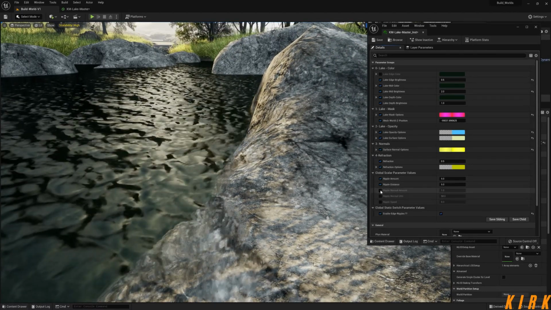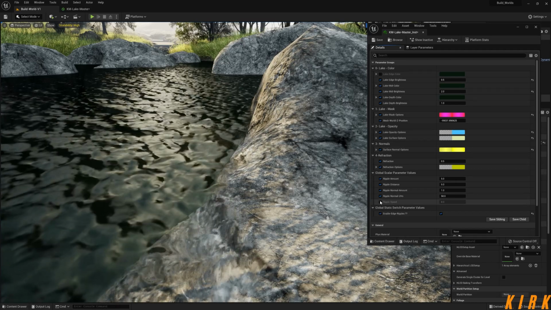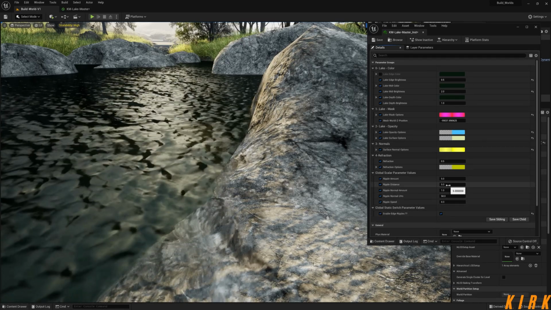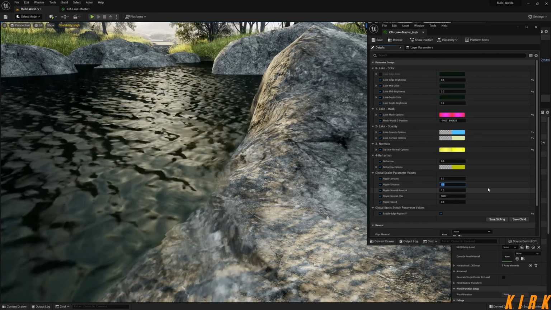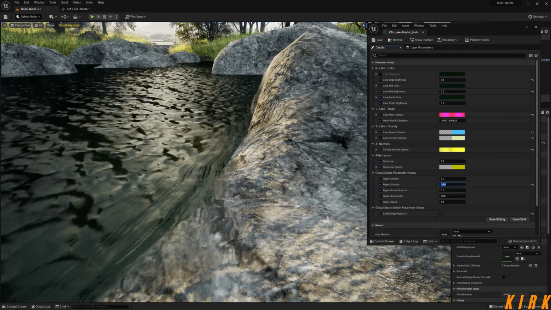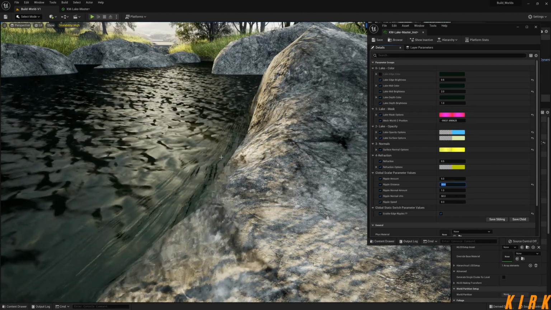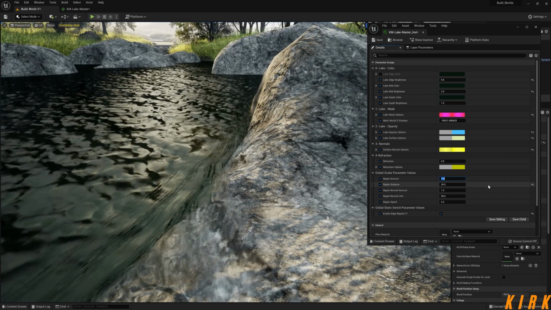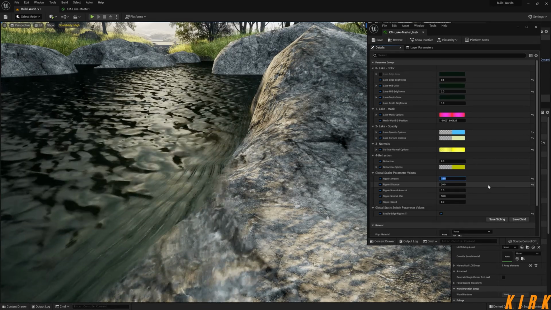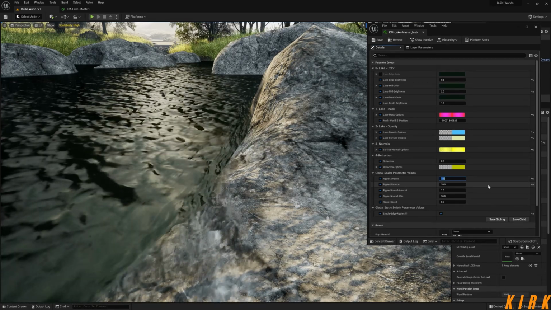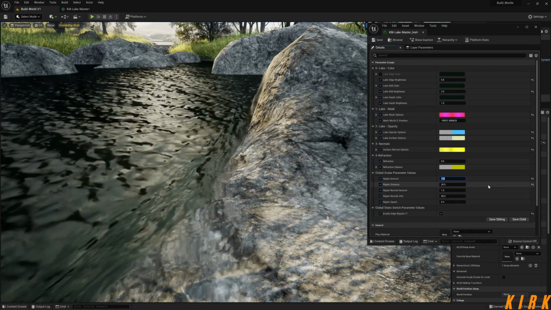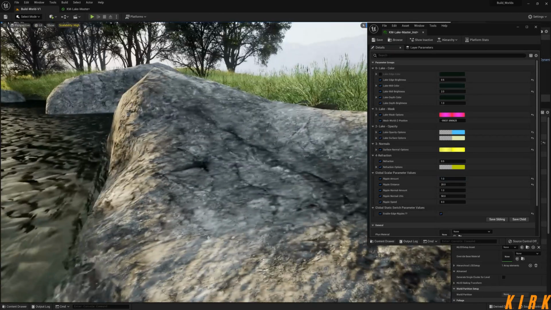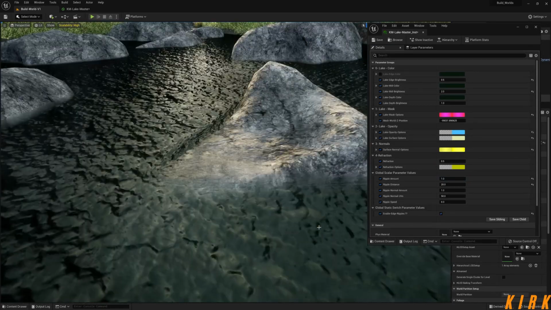So ripple amount, ripple distance, normal amount, normal UVs, and ripple speed. If I increase this distance, maybe put 20, now you can see the ripples. Obviously they don't look great at the minute. The ripple amount is 10. If I put 3 in here, 2, 1, there you go. We're getting that ripple now, but we just need to sort out these normals a bit.